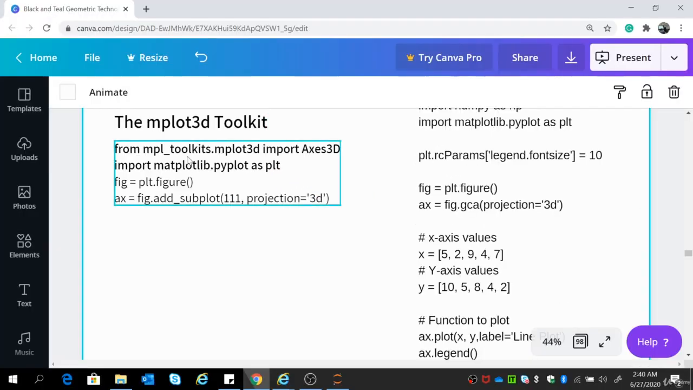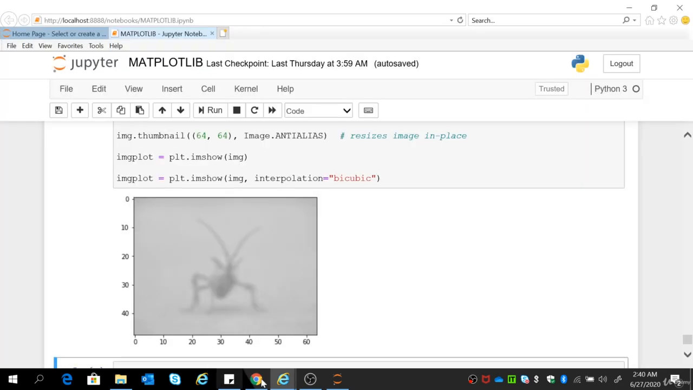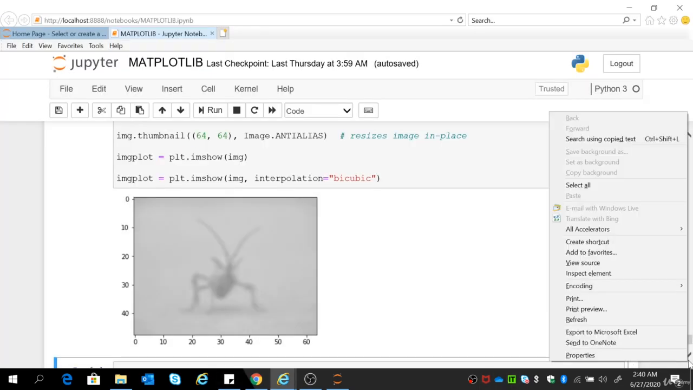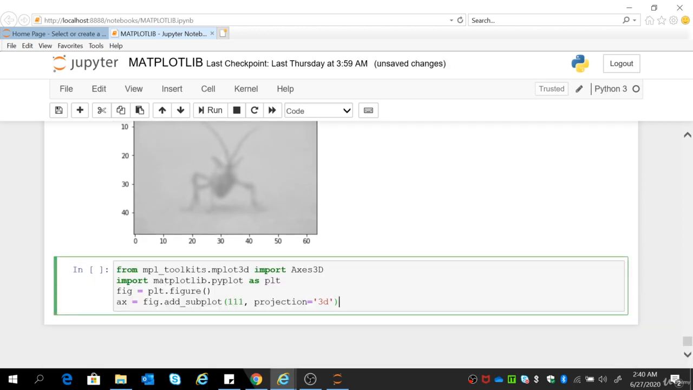Okay, so how to inculcate a 3D axis? Very simple. This is the import scheme that you need to go for. You need to go for the mpl underscore toolkits dot mplot3d library module. You need to import Axes3D.